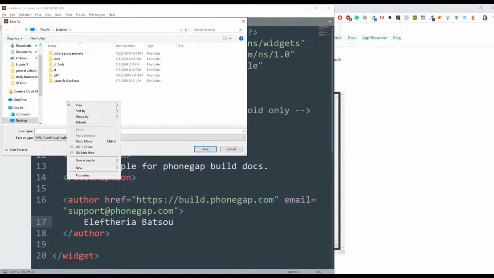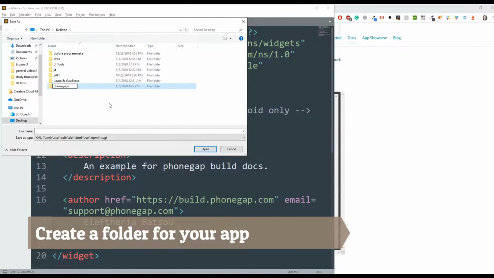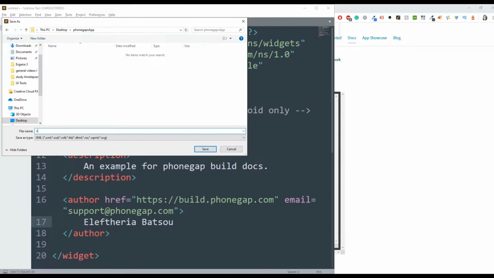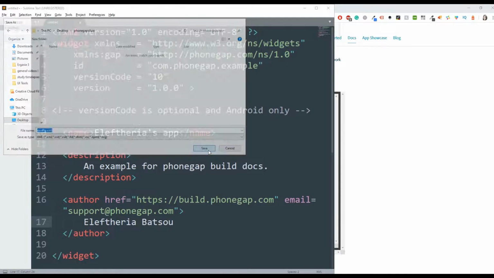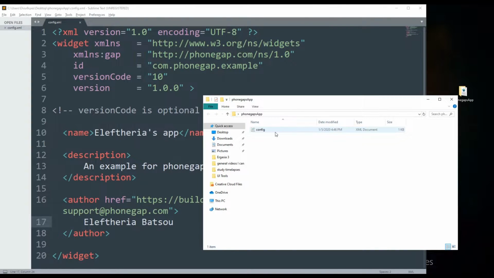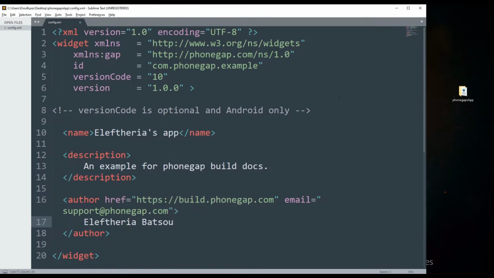To do so, I'm going to create a new folder. My folder is going to be something like PhoneGap's app, but of course you can use whatever you want. And I'm going inside this folder, and here I'm going to name this config.xml. You have to use config.xml. This is how you save your file. I'm going to click on save. Here is the folder, and also here is the file, config.xml.